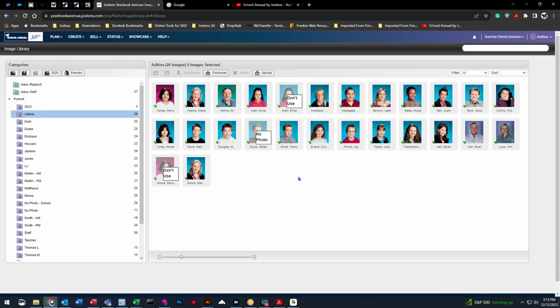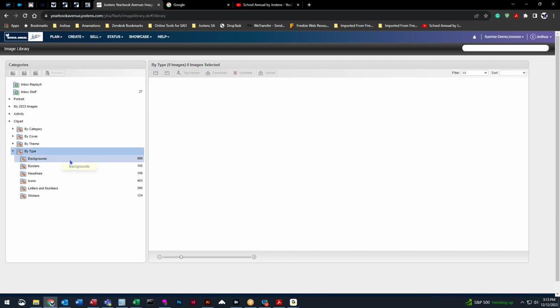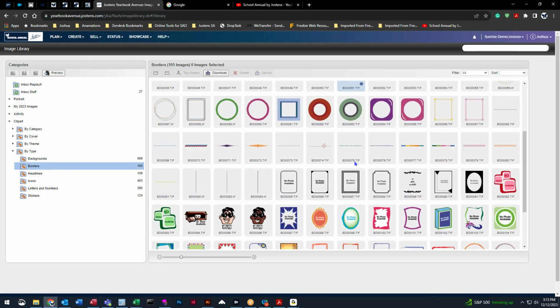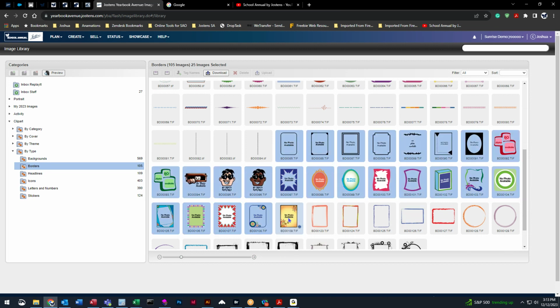All right, so next we're going to talk about no photos. If you have a student that comes in that just doesn't have a photo at all, or a student that arrives late in the year and just doesn't have time to take a photo, you can add a new photo. To do that, we're going to come over here to clip art. We're going to go by type. Then we're going to go to borders. And we're going to scroll down just a little bit. Here are all your no photos.